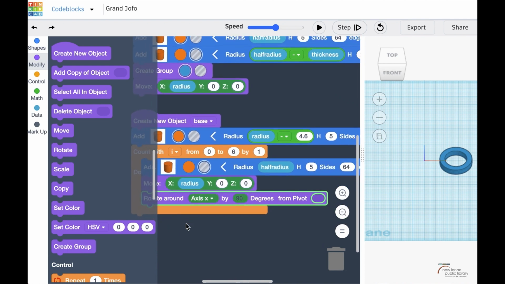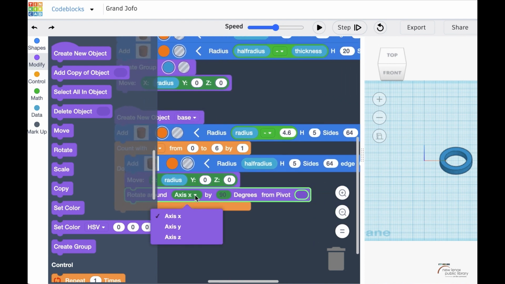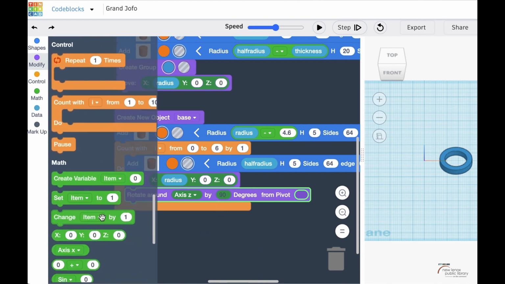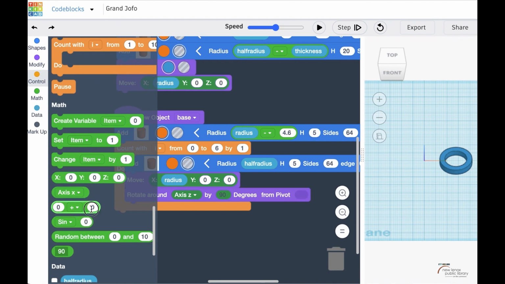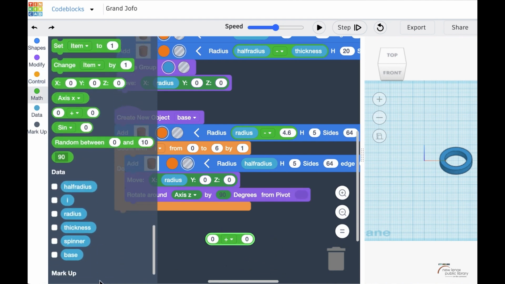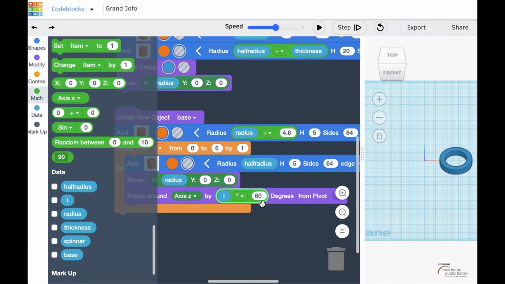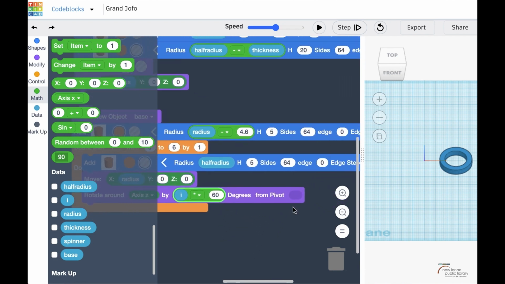So grab rotate, plug that in, and we're going to change this axis X to axis Z. We've got to grab one of these math tools again, plug that in, and you see this data where it says I, grab that. Yours might look a little bit different, but look for the one with the letter, which should be one of those two. And we're going to multiply it by 60. Okay, so this is done. We're going to plug this into that 90 section.